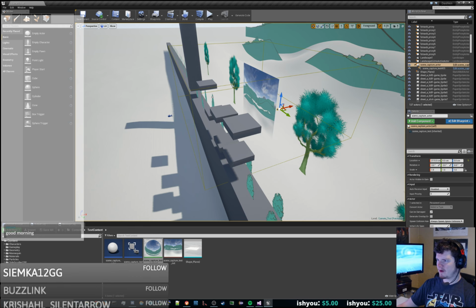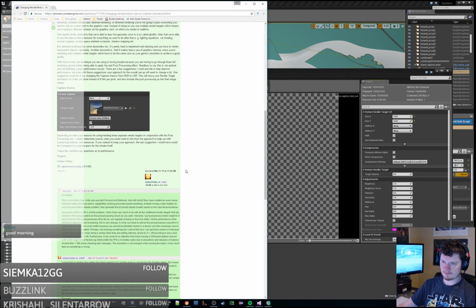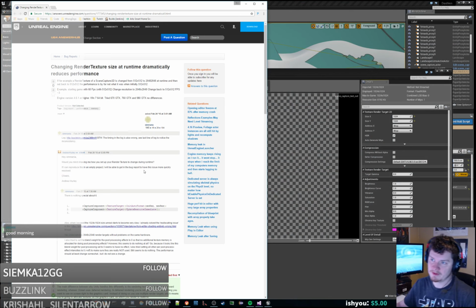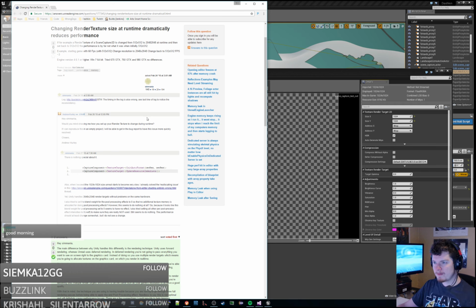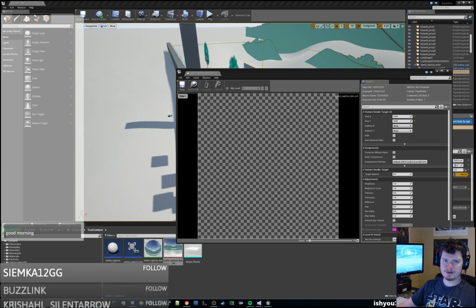Now what we need to do is figure out how to change the size of this render target at runtime, and exactly what that's going to mean. So I'm looking it up online because I don't really know what I'm doing. It looks like we should be able to grab the capture component, grab the texture target, and call init auto format on it and update the resource. We're going to do that whenever the user changes the screen resolution for the output window, because we're going to need to rebuild this render target. So let's see if we can actually do that.